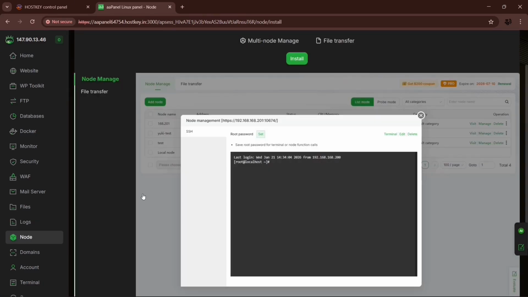Node helps manage multiple servers from a single panel: add remote nodes, connect via SSH in the web UI, run commands across multiple servers, and transfer files. Advanced features require a subscription.